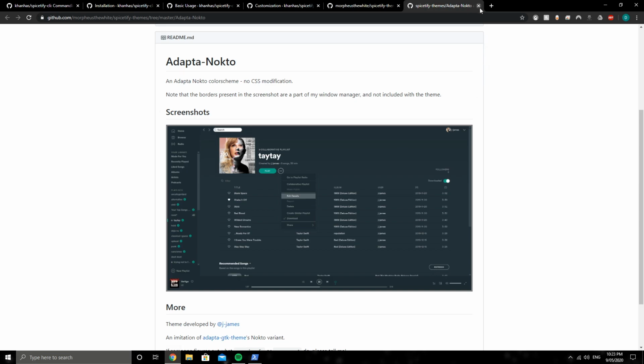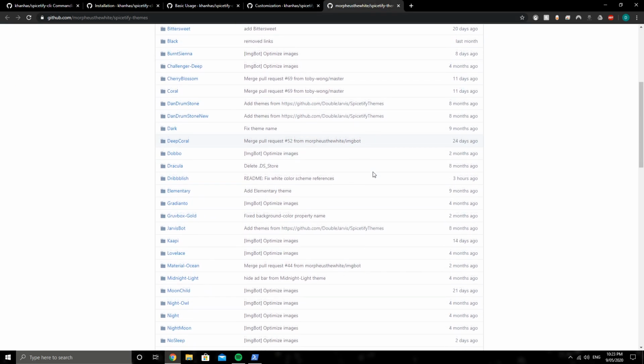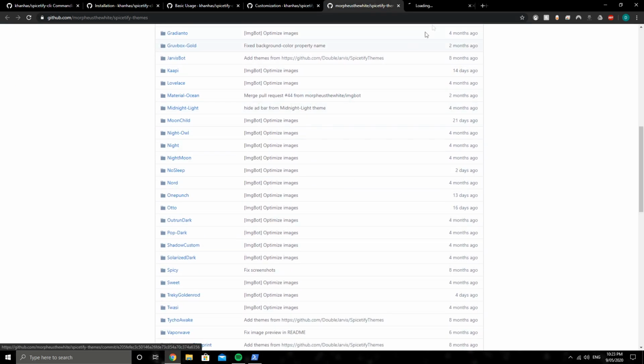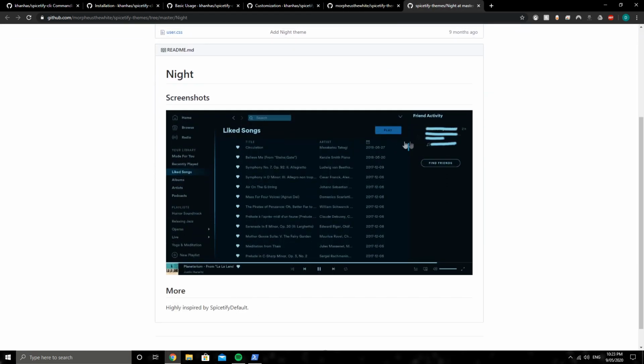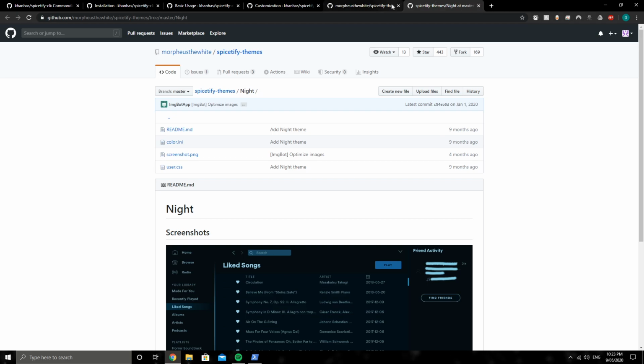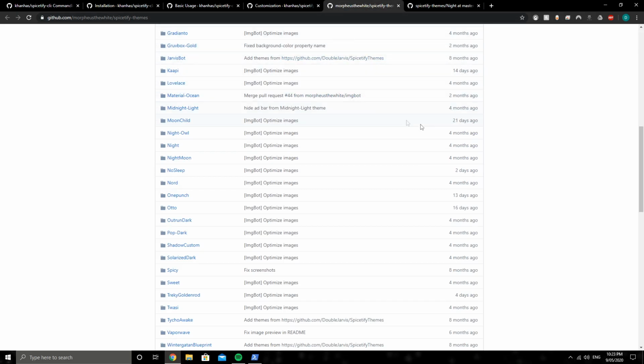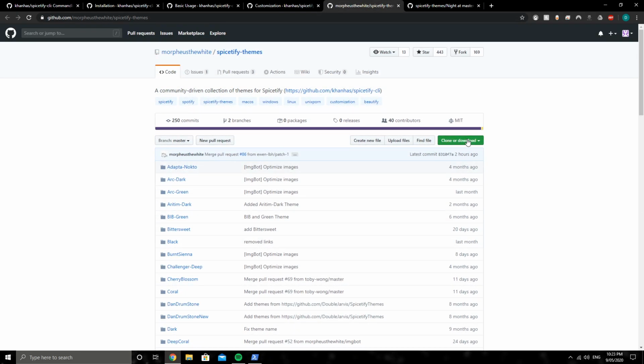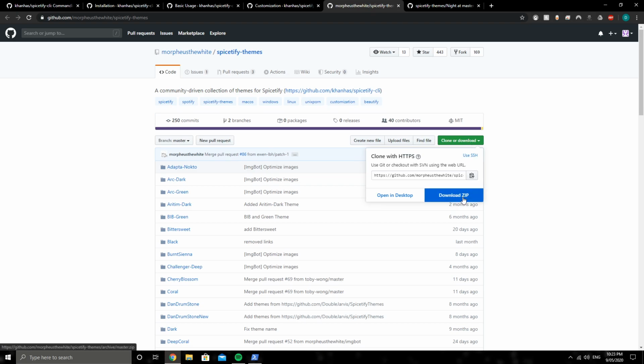So I don't really like this one, but I've gone through them previously and I've chosen that I like this night theme quite well. So what we're going to do is go back to this page with all the different themes. We're going to click download and then download zip.